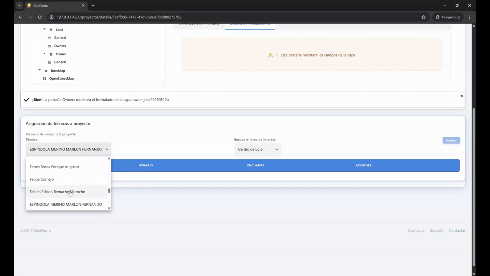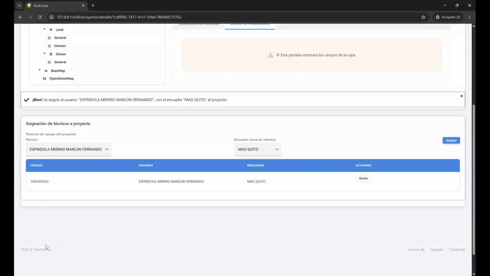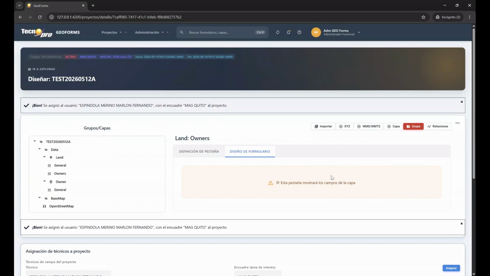From the project detail, the designer assigns the field technicians who will work this campaign. Each assignment is scoped to an enquadra, the area of interest where that surveyor is authorized to capture data. With a team in place, the designer clicks Genera Proyecto. The project is now packaged and ready to be downloaded by QField.